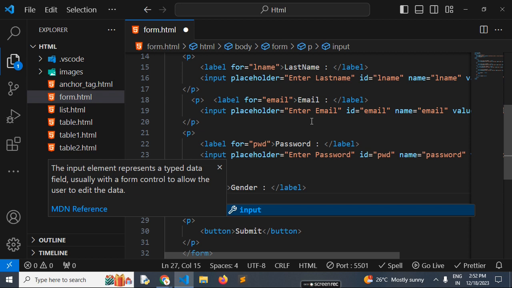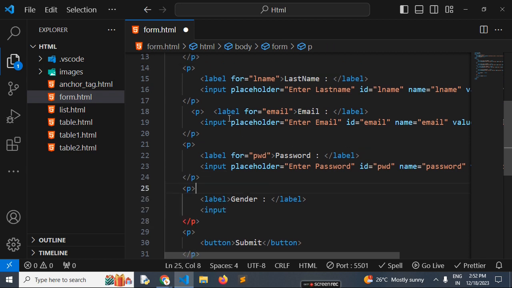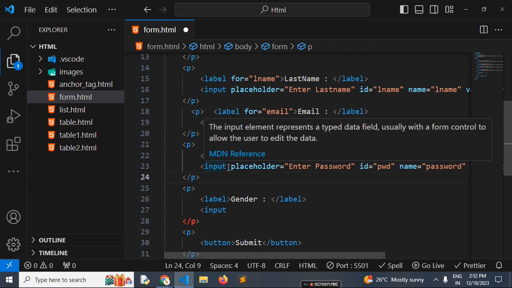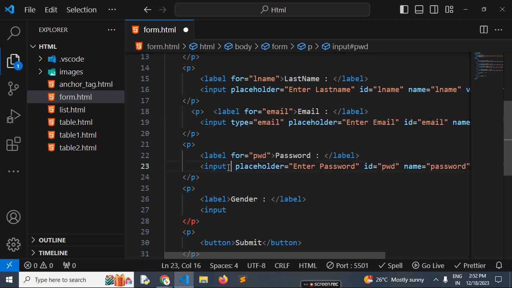A value, like I want to add email id, password. Here I need to also mention type. We haven't mentioned type, so it is working like normal text. We need to change that type to email, so we can add an email id here. Here also I need to change the type to password, so we are able to add a password, which means we can hide this value while typing.